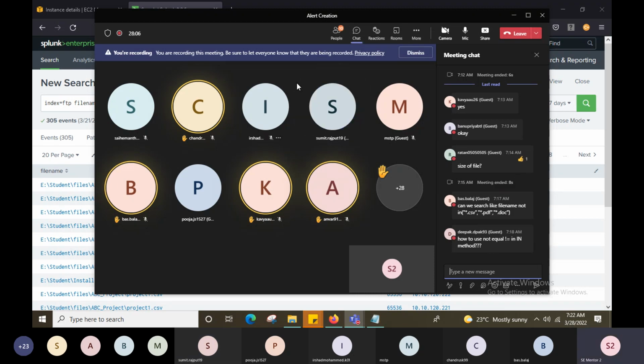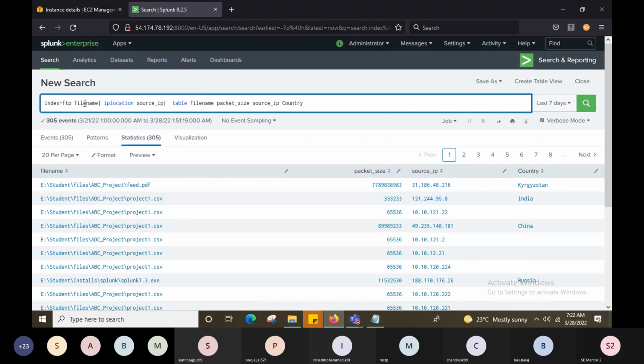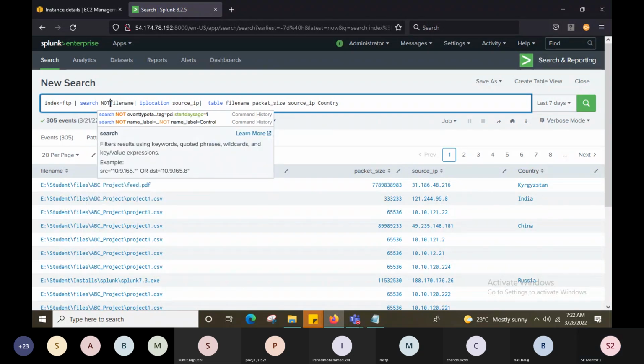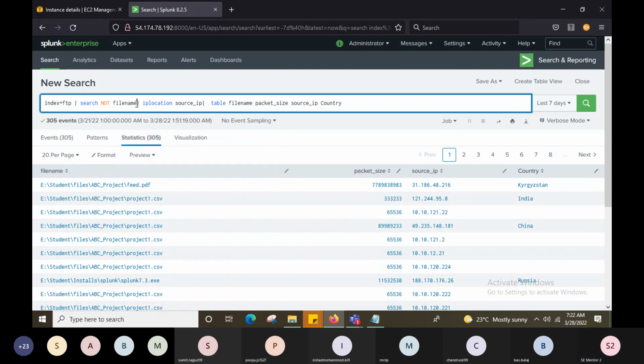So Balaji and Deepak, I'll tell you that once again. In the search, I think you have to search not. Meanwhile, please post the query. I'm sorry, I'm not sure who spoke, but please paste the query.